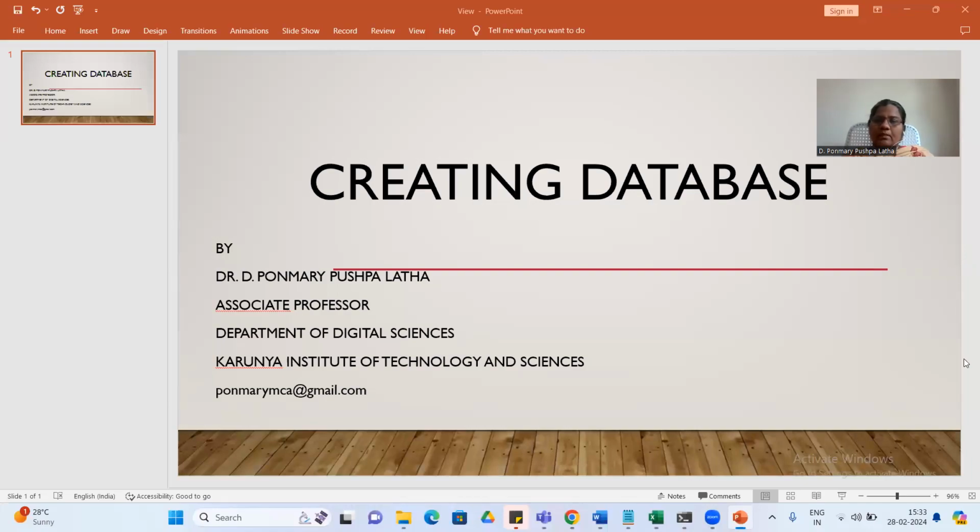Dear students, in today's class we are going to see how you can create many tables and how you can link one table with another table using the primary key and foreign key. Okay, so that is what we are going to see.